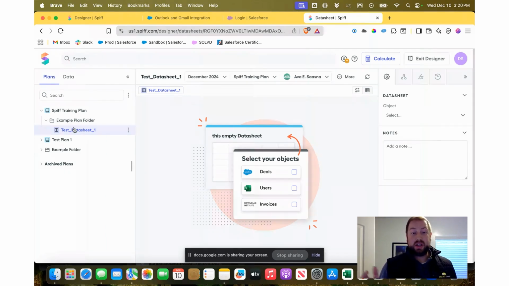So what is a data sheet? I've pulled up a definition here just so that it's clear for everybody. A data sheet in Spiff is a table of data, usually sourced from Salesforce or another system, that Spiff imports and uses to calculate commissions. It acts like a spreadsheet or a database table where each row is a record and each column is a field. So pretty straightforward definition. So let's see what that means.